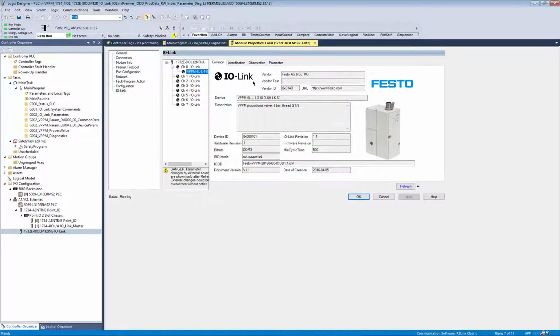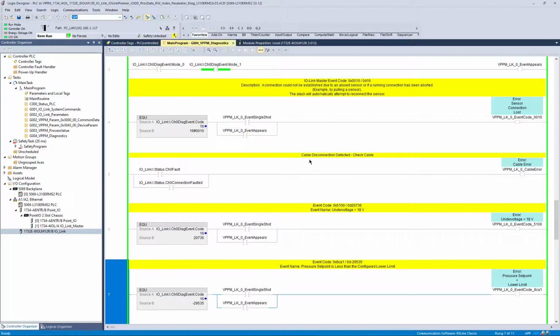No picture. I thought there was a picture of cable. Regardless, when the supply voltage is under 18 volts, then this event will be triggered.